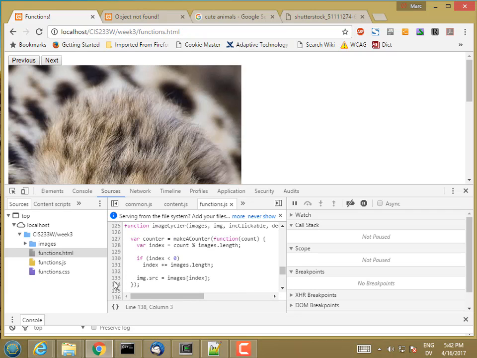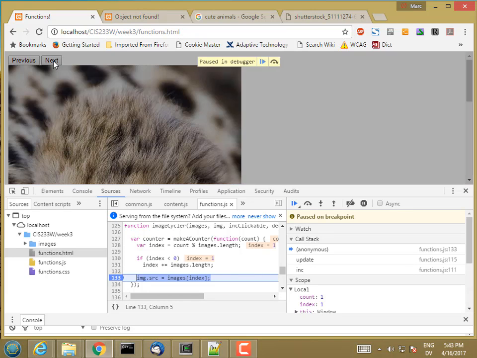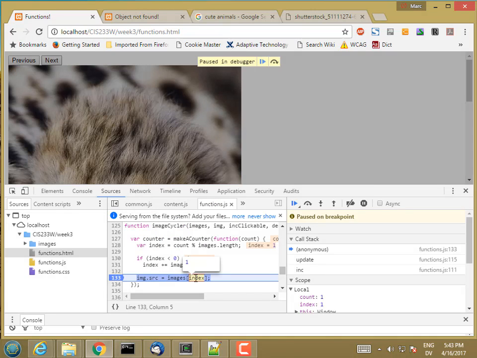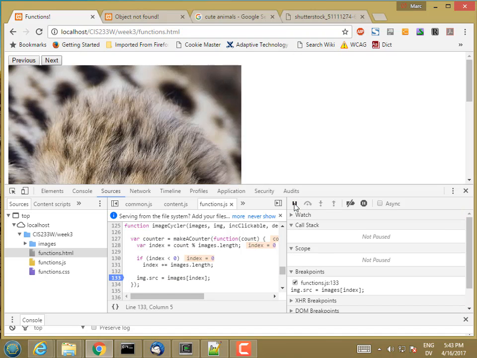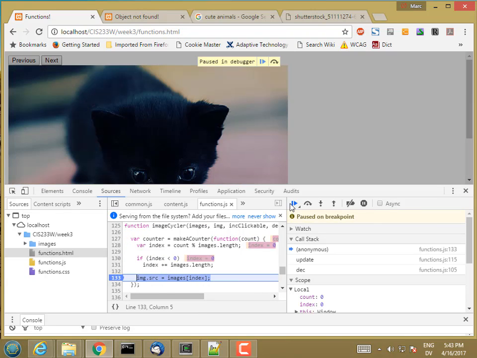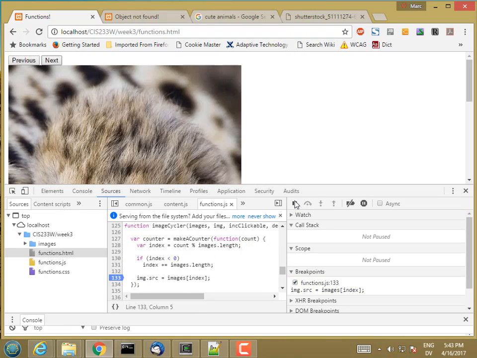So let me put a breakpoint right here and click next, see if I got there, and I did. So I have the right tag. Index is 1. Count is 1. Count is still 1. Oh, it updated and then it changed back.